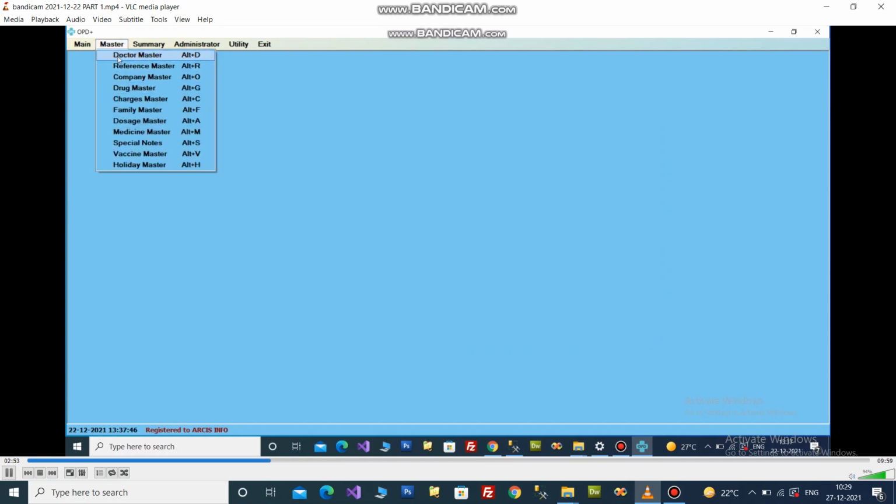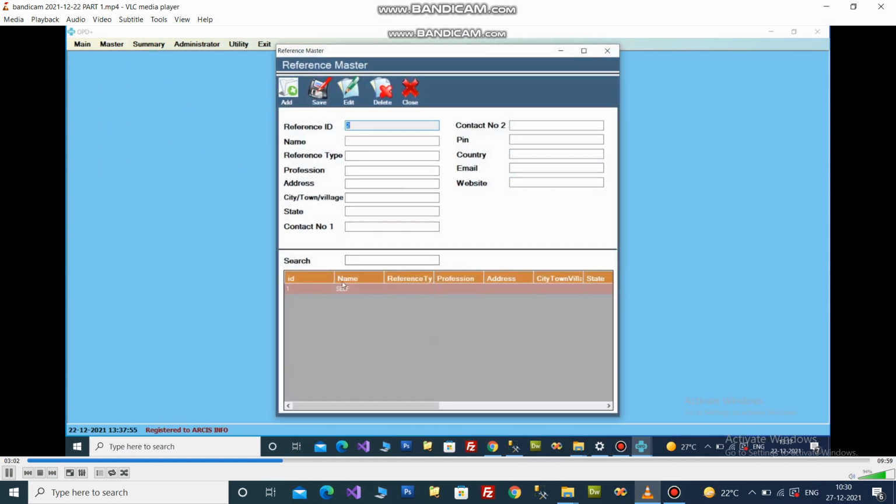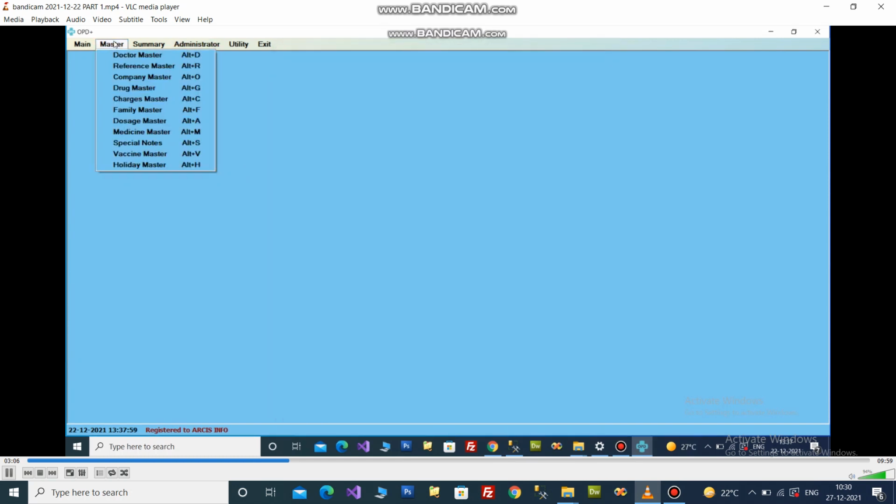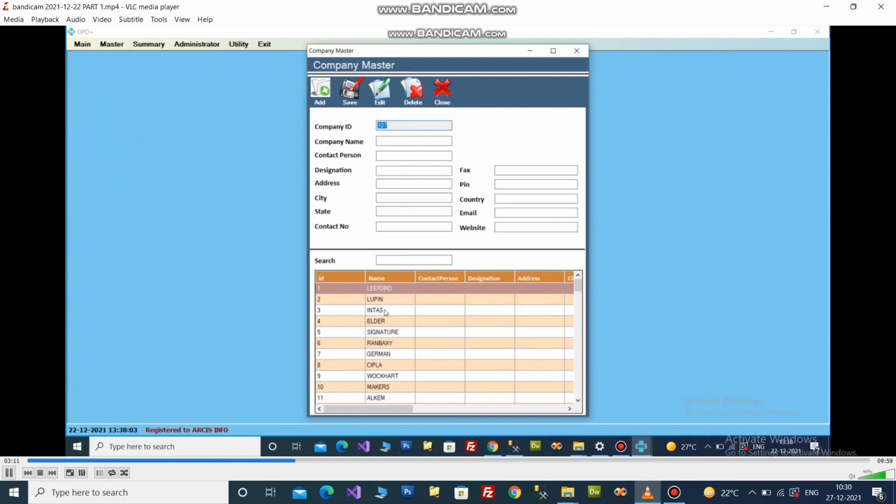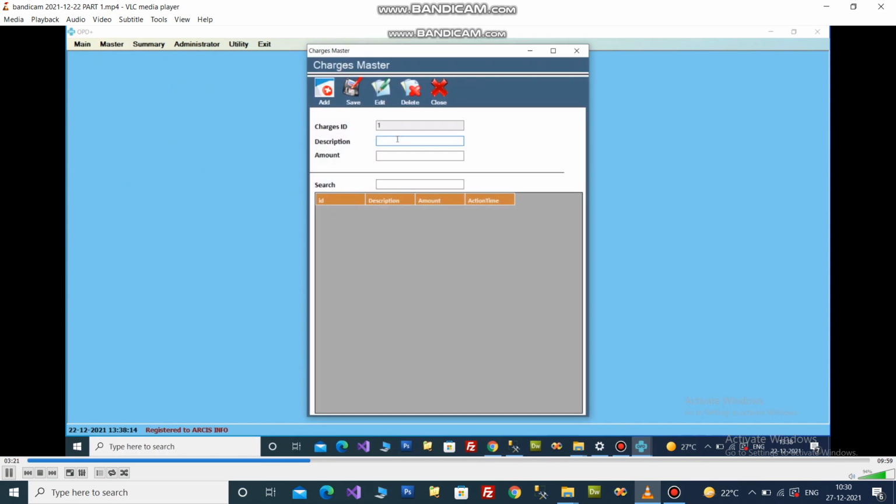These are the masters of OPD Plus. First reference, you can set the referred by and referred to data in reference master. This is company master of medicines provider. Set the charges of clinic or hospitals in charges master.